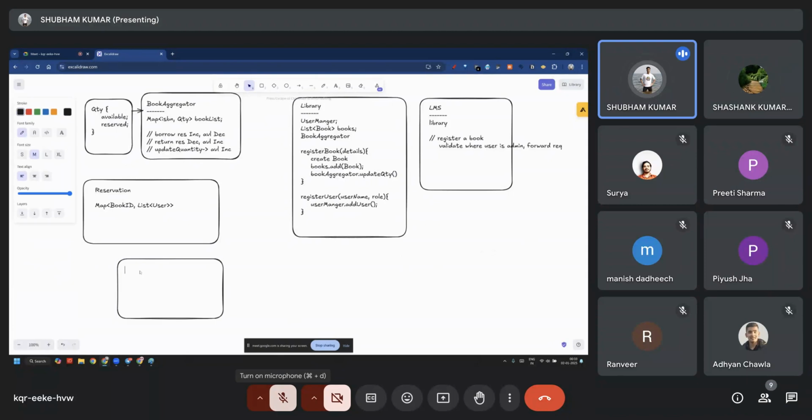What name should we give it? Like log reservation, log actions? Ledger? Log ledger? That is used more in finance. Okay, so here we will maintain for book ID: start, then borrow date, issue date, and return date. And maybe operation type.